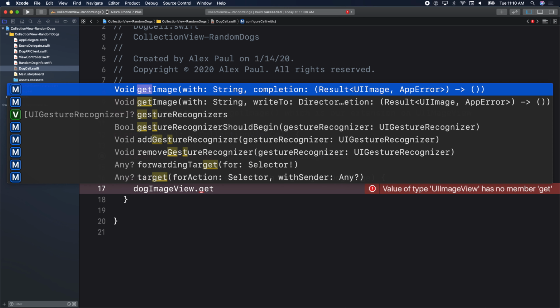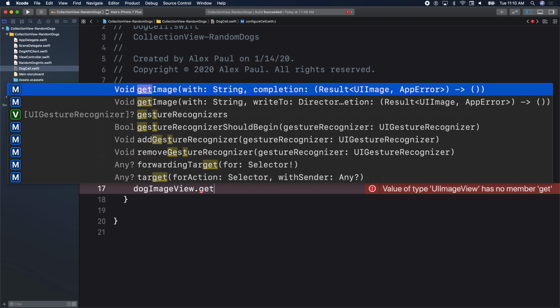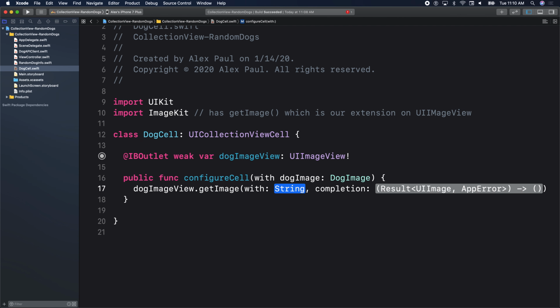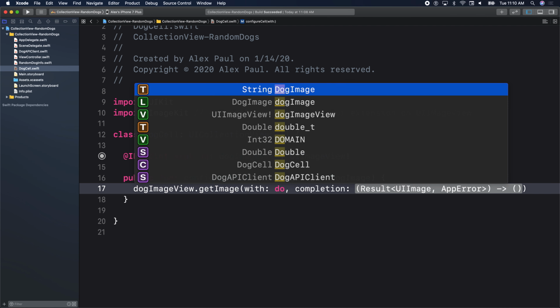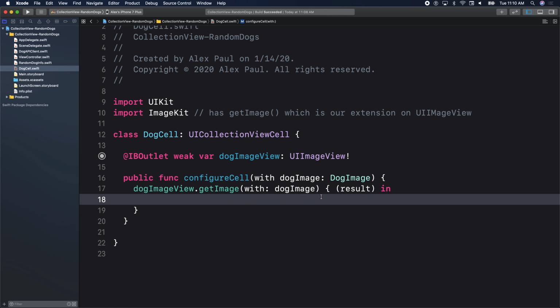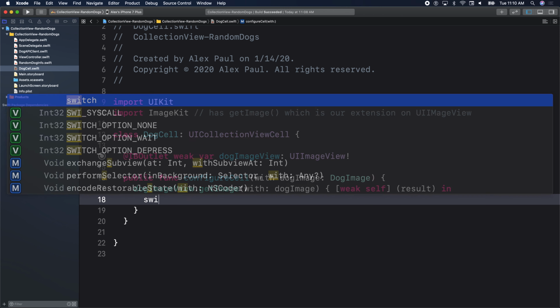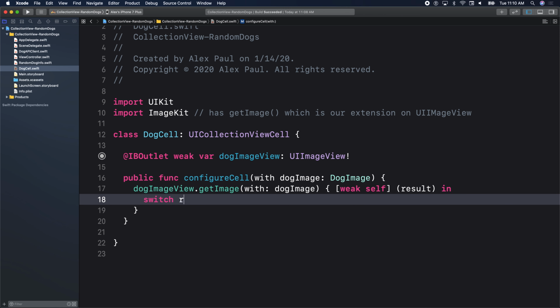Again, later we'll be able to see that we could write to documents directory, right? But for now, we're using the default get image, right? So get image, expect some string. We'll pass in dog image here. Completion is our result. And let's not forget to break any strong reference cycles with weak self here. And let's switch on our result.